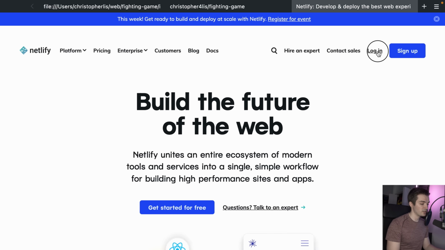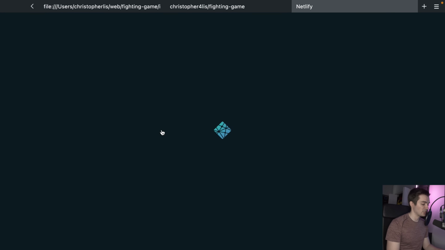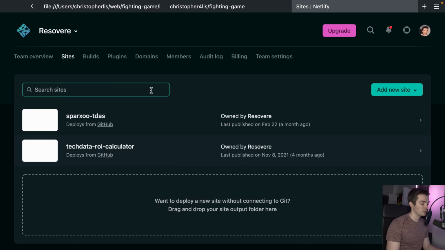It's completely free. I already have an account, so I'm going to go to login. I'm going to log in with my GitHub account. That's going to take me to my team, which is Reservoir, and that is pretty much my company in which I manage clients. I'm going to go ahead and push this site up to this as well. I'm going to go over to the Sites tab.